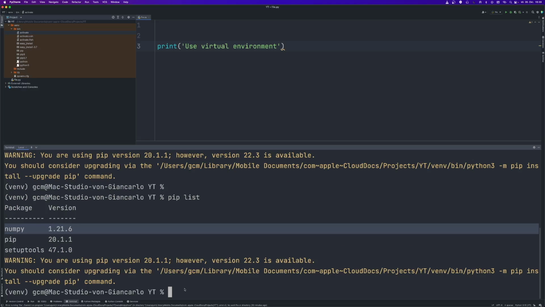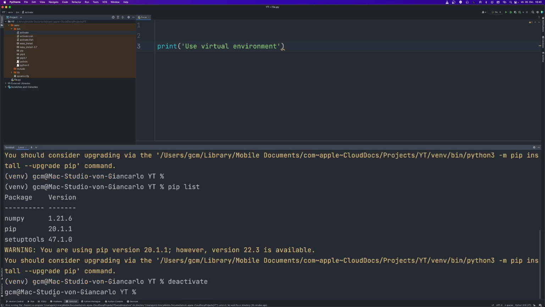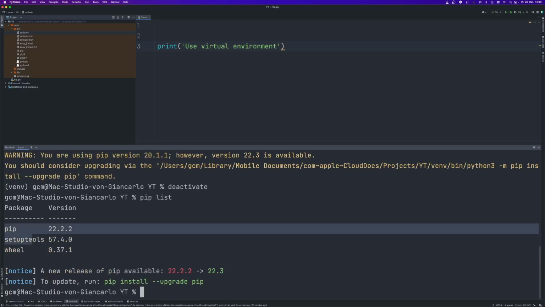So what you do, you can deactivate your environment to check if it worked. So type simply deactivate. Now your environment is deactivated. Go on pip list again and you see the numpy is gone.